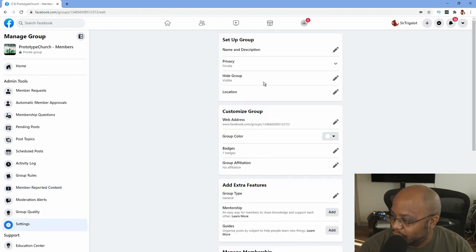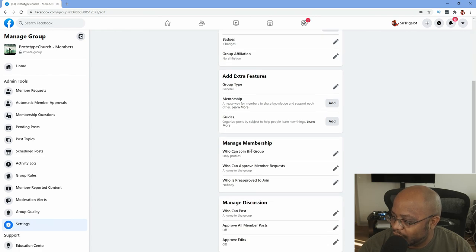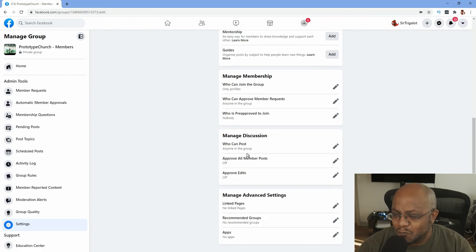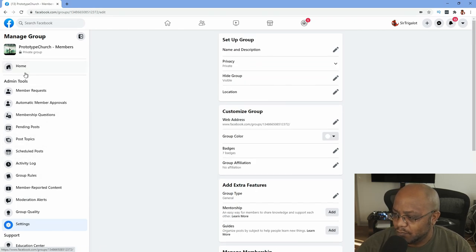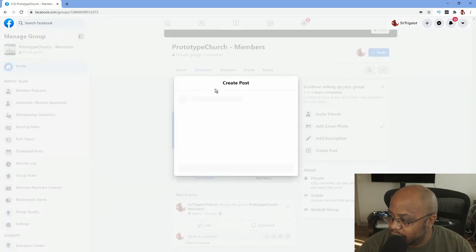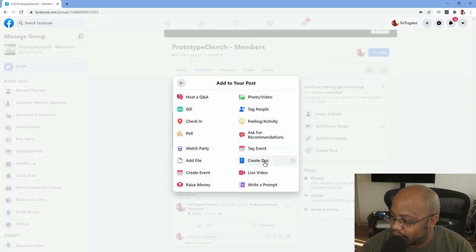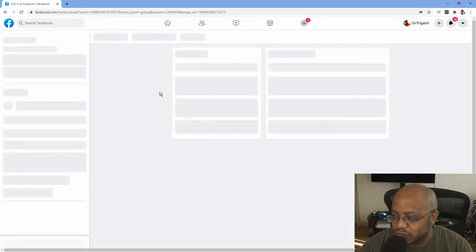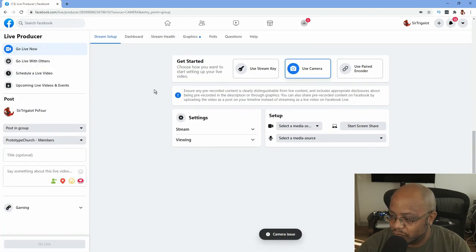So the settings, pretty much you have the exact same settings, just a little bit more. You can give it a web address, set a color, do mentorship programs, and a lot more member type of things that you can have. And again, I like groups from the standpoint that you want to share information with a limited amount of people and you don't want it public. But you can come in here and go live the exact same way if you wanted to, and the live would be here in the group.